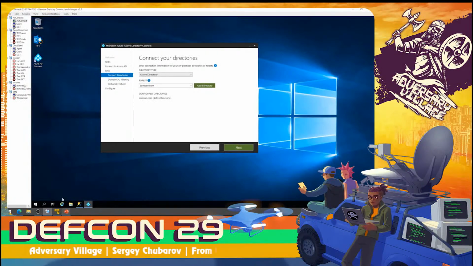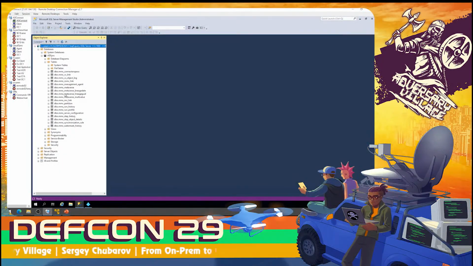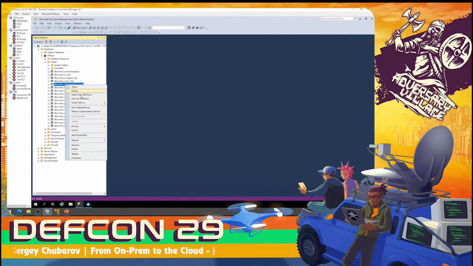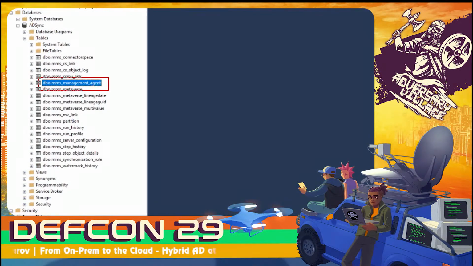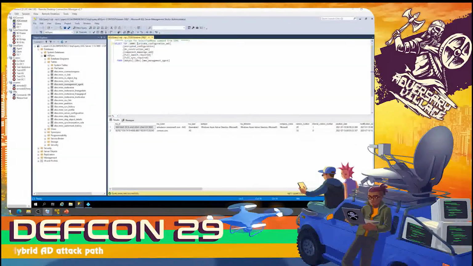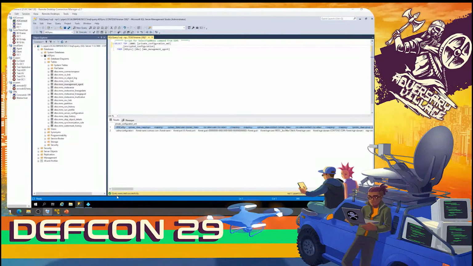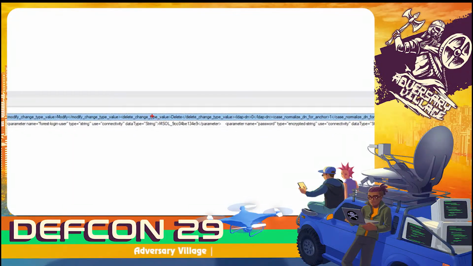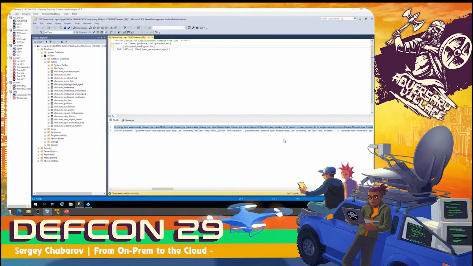Let me cancel that. So to get the password, this password is stored in AD Connect database. If I open this table, management agent, and let me remove those columns I don't need, and let me just keep a few of them and run that. Now, if I look for credentials, look at this. So it says username is here, MSOL underscore something something, and password also here, but password is encrypted. Not that simple, so you will not be able to just take password in plain text. All right, but there's another way.